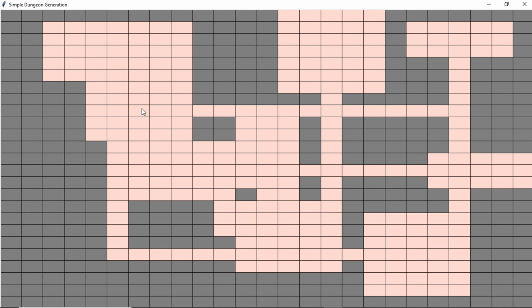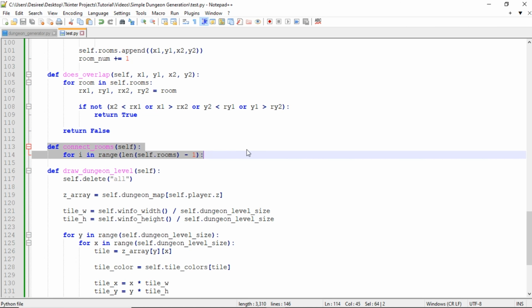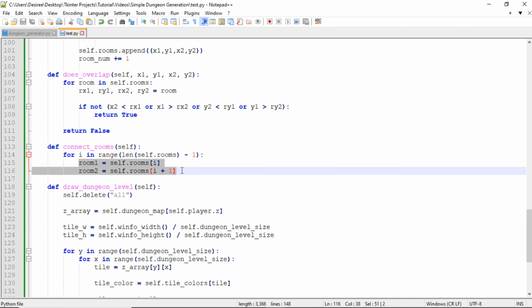Now that the rooms are generated, we have to connect them by generating corridors between them. To begin, we're going to add a method to the dungeon canvas called connectRooms and then iterate through the rooms we added to self.rooms. We'll get the room that matches the current index and then the room after it.